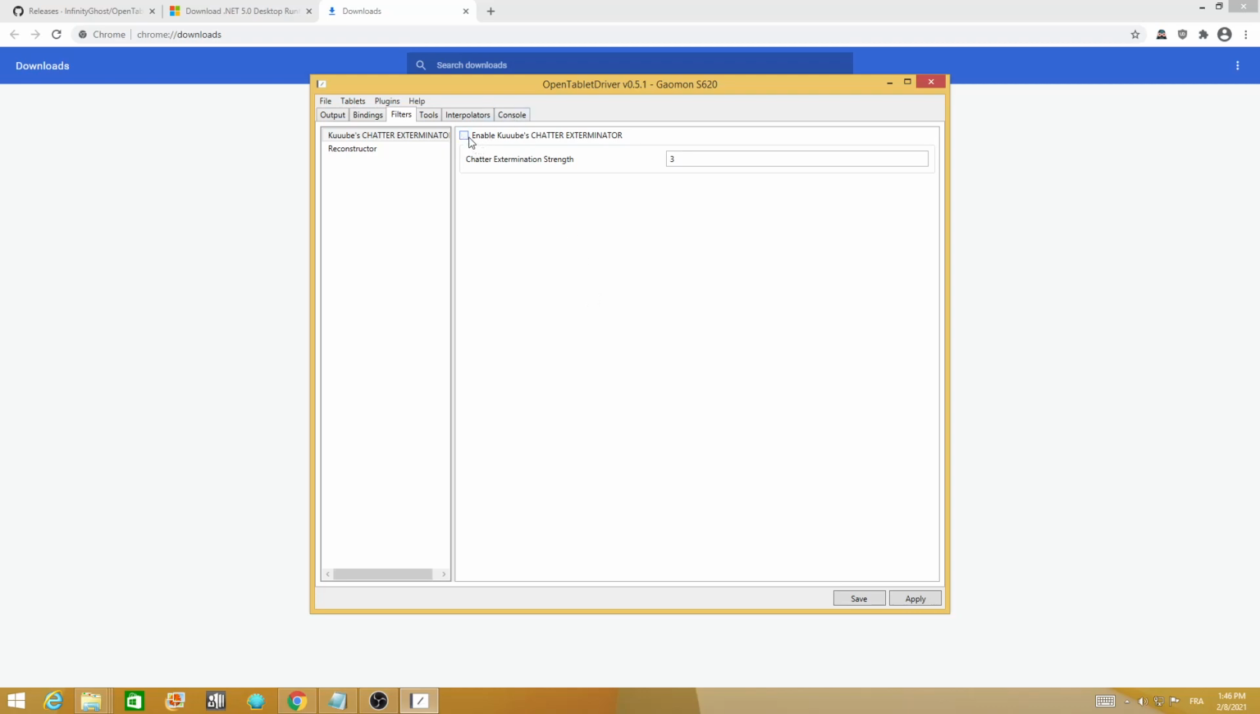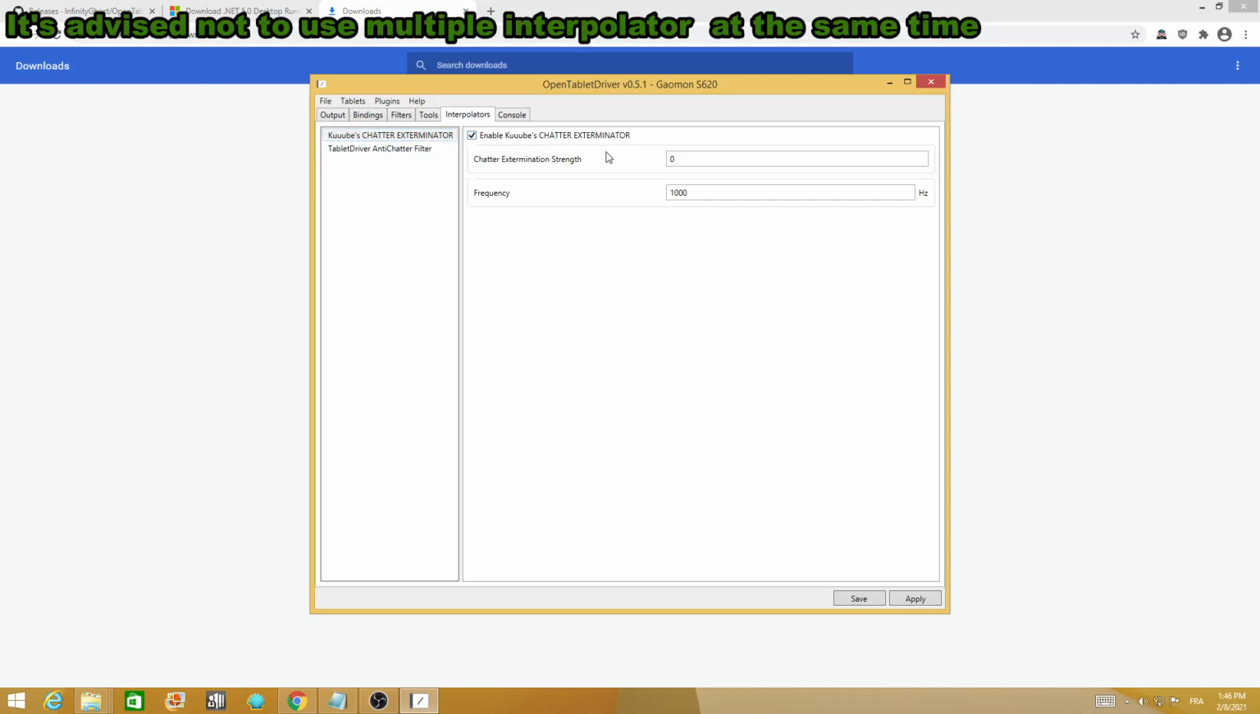Next, we will switch to the interpolator tab, so I'm gonna disable and save and apply again. Next, we can enable the Kuba Chatter Exterminator interpolator version. So I will do the same thing as the filter. I will input 3, and by default, it's set to 1000 hertz. And in osu!, it might actually run at 1000 hertz.